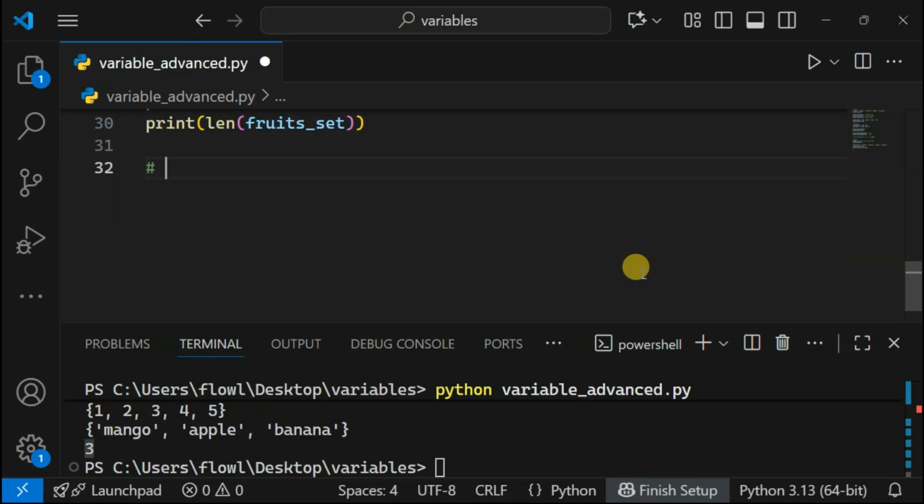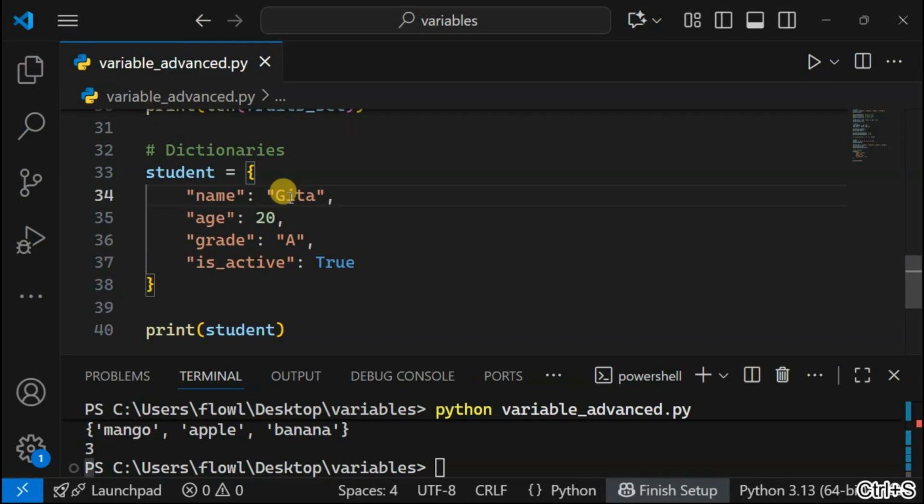Now my favorite, dictionaries. These are key value pairs, like a real dictionary where you look up a word to get its definition. Creating a dictionary is super simple. Let's see an example. I will create a student dictionary where we will put the detailed information of a student. So let's name our variable student. And we use curly braces again, but now we map each value to its unique key using a colon. Name maps to Gita, age maps to 20, and so on. Isn't it cool?